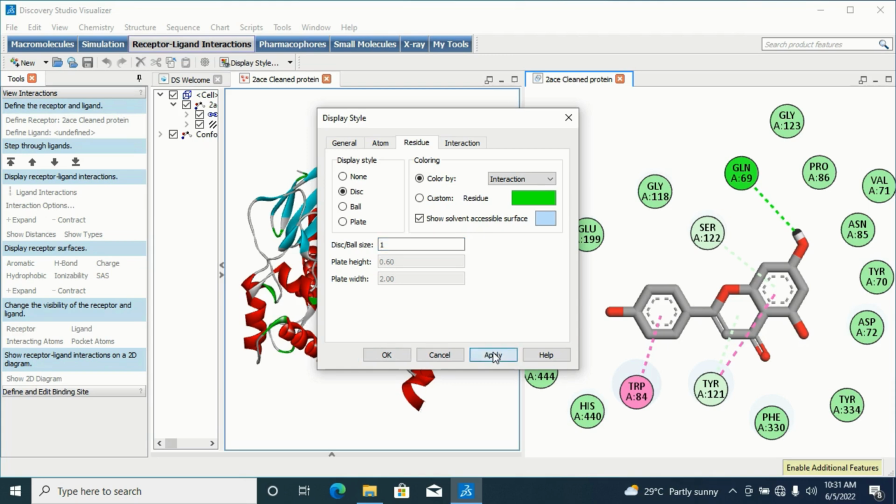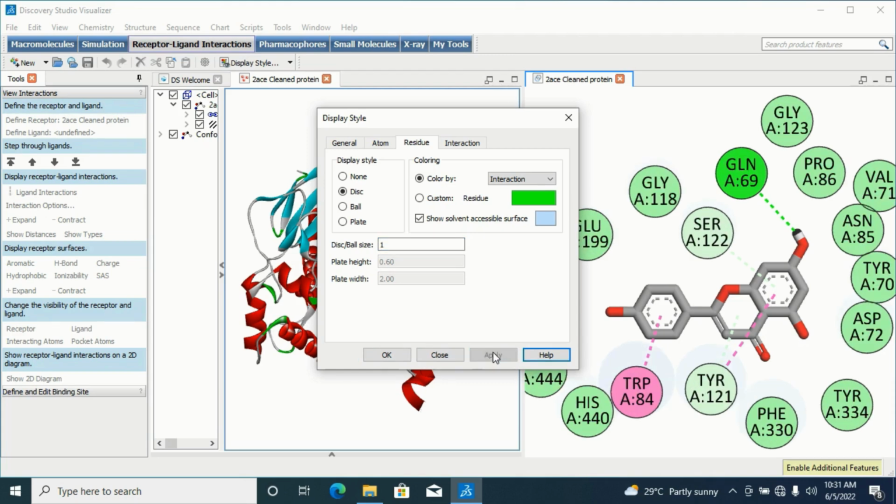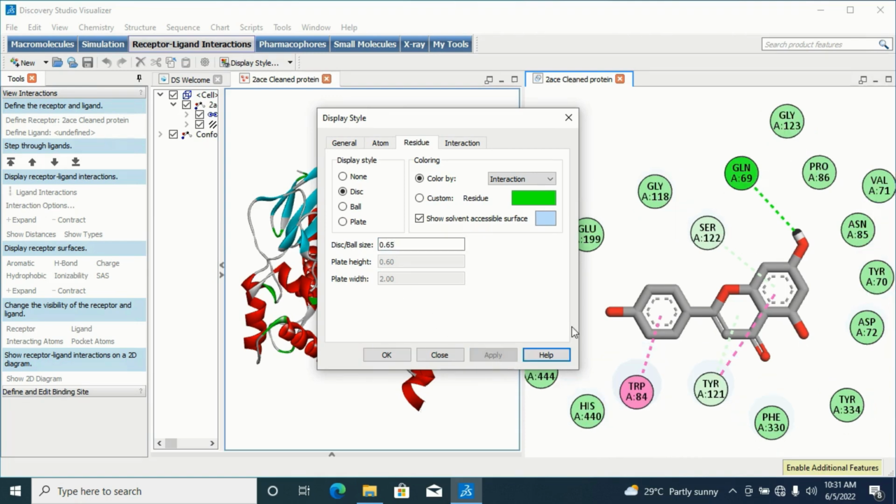If I apply, look at how the size has become very big. So this is too big. I will take it back to 0.65 and then I will apply. It has become something like this. Can you notice that? So this is what I have. And many others, the interaction, you can also alter some of these things.